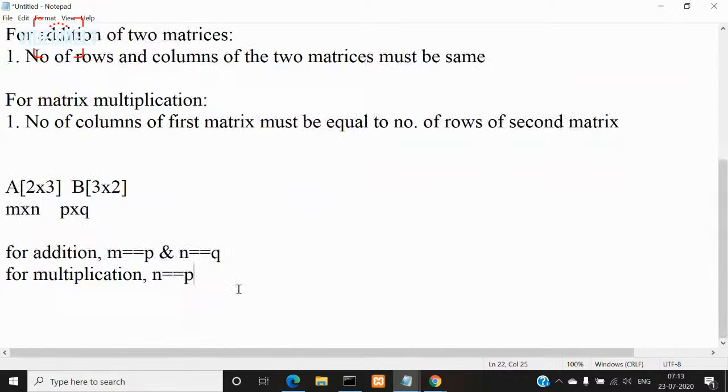So when the user enters the m value, n value, p value, and q value, you must check, if he wants to perform the addition operation, whether m is equal to p or not. If it is equal, then you need to also check whether n is equal to q or not. Only if both m and p are equal and n and q are equal, then you need to perform the addition. Until then, you need not read the matrix values also. It is a waste of reading the matrix values if the m value and p value are not equal and the n value and q value are not equal, right?